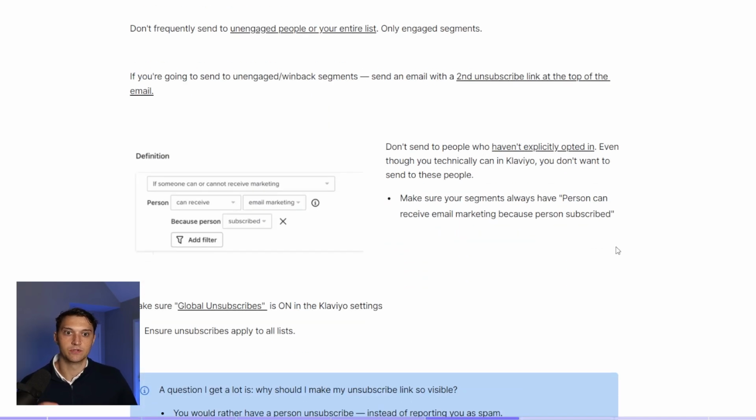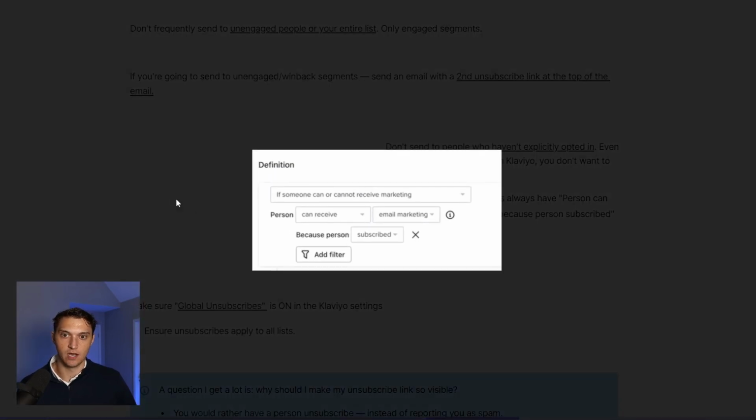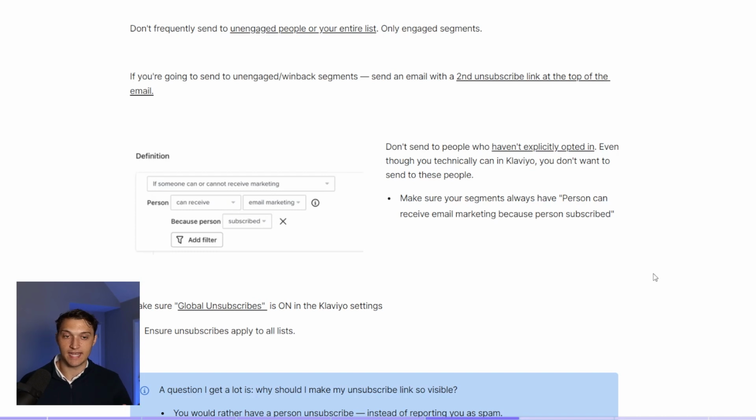Right here. So don't send to people who haven't explicitly opted in. So you want to make sure that if someone can or cannot receive email marketing, you put "person can receive email marketing because they subscribe." You need to make sure to have this "because" statement right here, or else they haven't explicitly opted in. And you technically can send to these people, but you don't want to. So you want to make sure your segments have this in them in whatever segment you're creating. We almost always include this unless we know for sure that we don't need it because it's redundant.